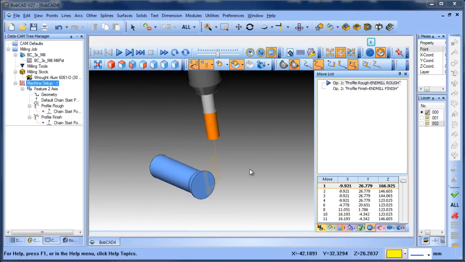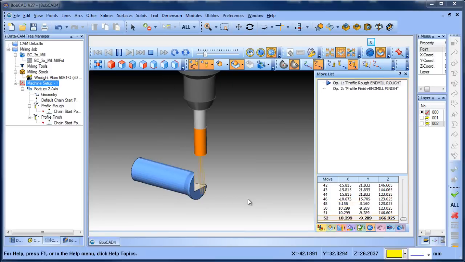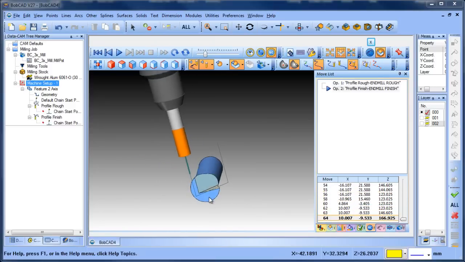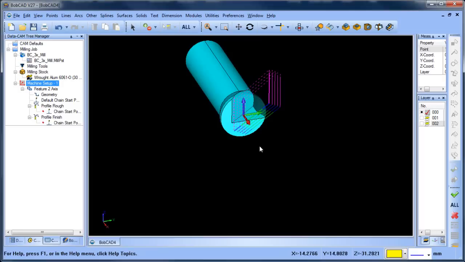So here we can look at what's going on. Turn the speed down, and you can see how it's roughing that area out. Now you could adjust the step over, you could adjust the step down. Again, this is just one way in which you could profile that.